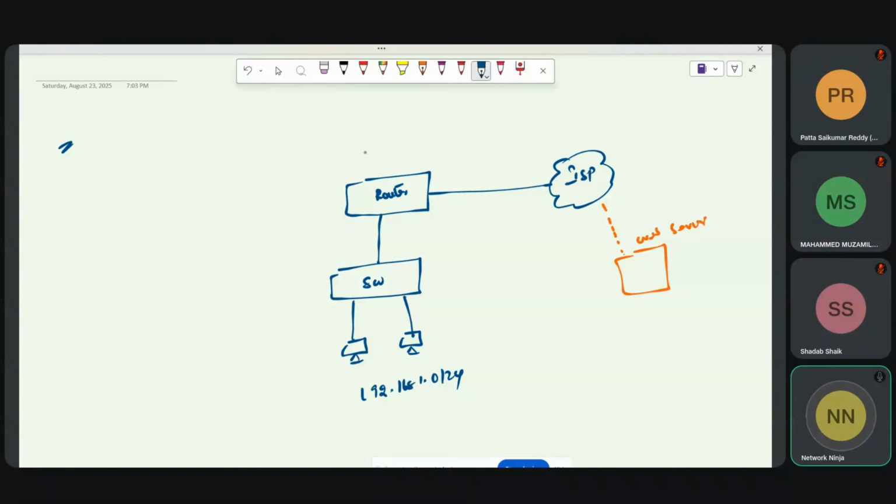I have already configured ACLs here, and that ACL does packet filtering. As of now, this router is also working as a packet filtering firewall. Let me write it down here. This router is also acting as a packet filtering firewall. If you configure the ACL, the router is going to act as a packet filtering firewall.